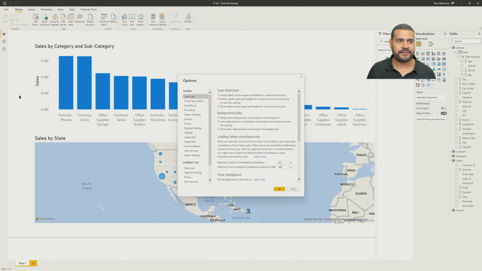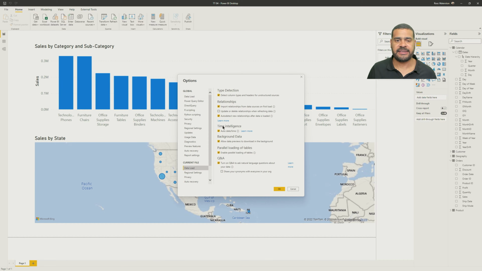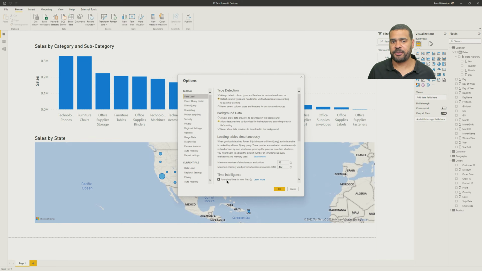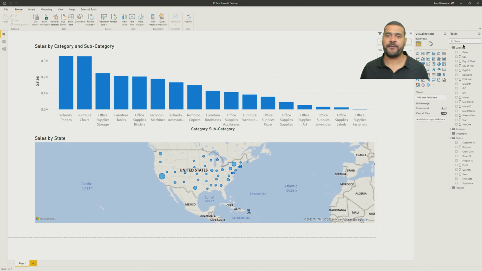Options, auto date time off for that. If you remember here, double check, it's still off. Okay, so we can see that's gone now.